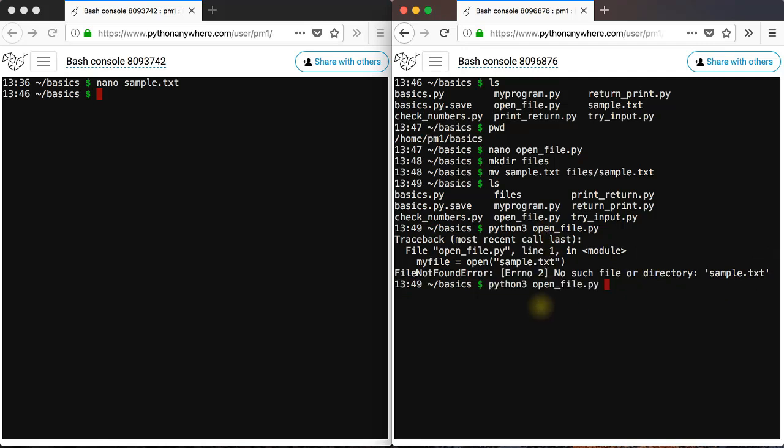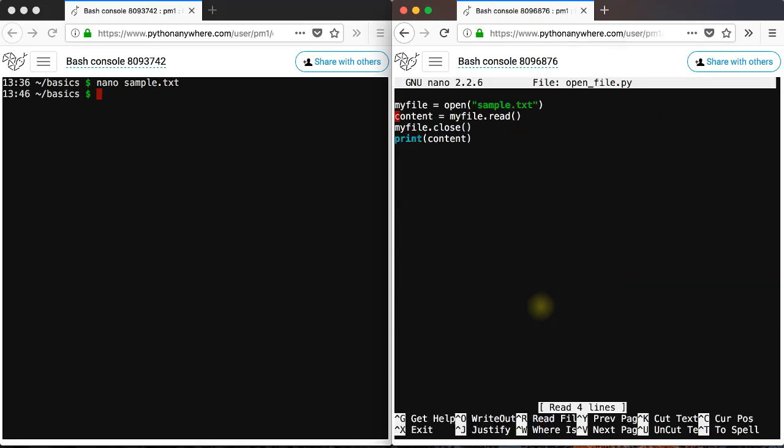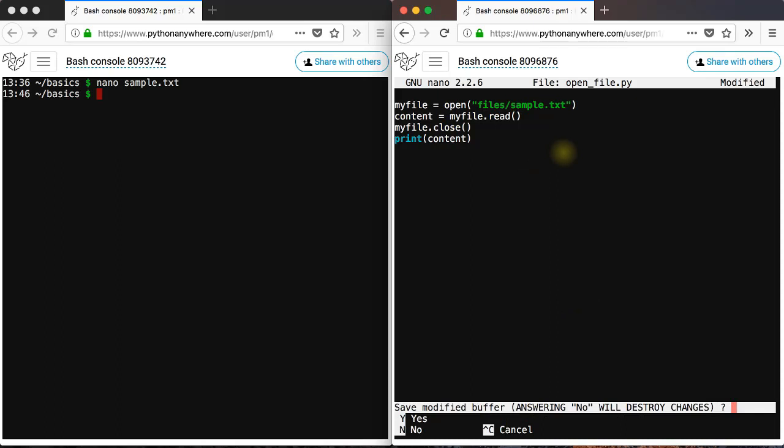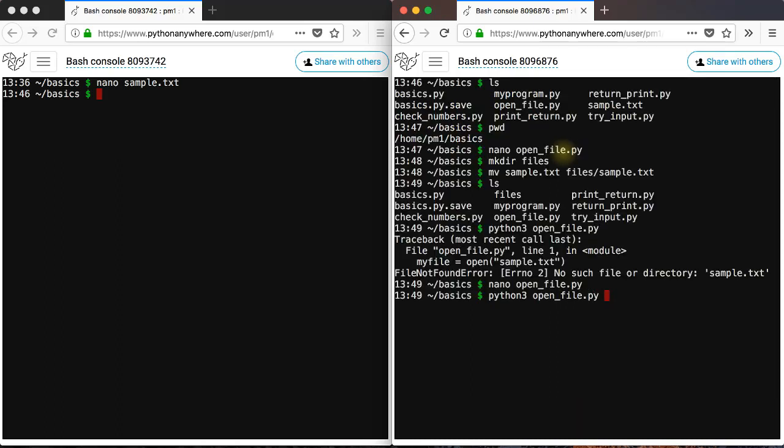The way to correct that is to go here and supply the correct directory, which should be files/sample.txt. That now should work fine, as you see.